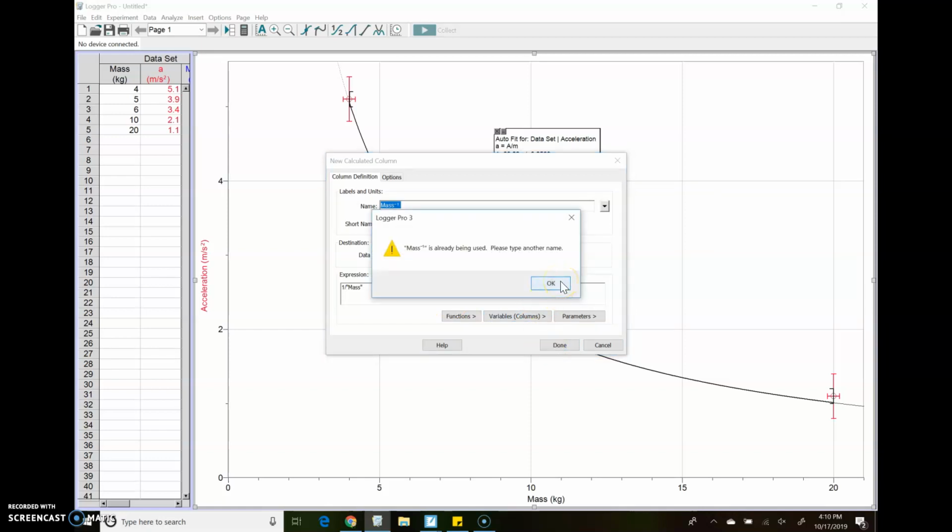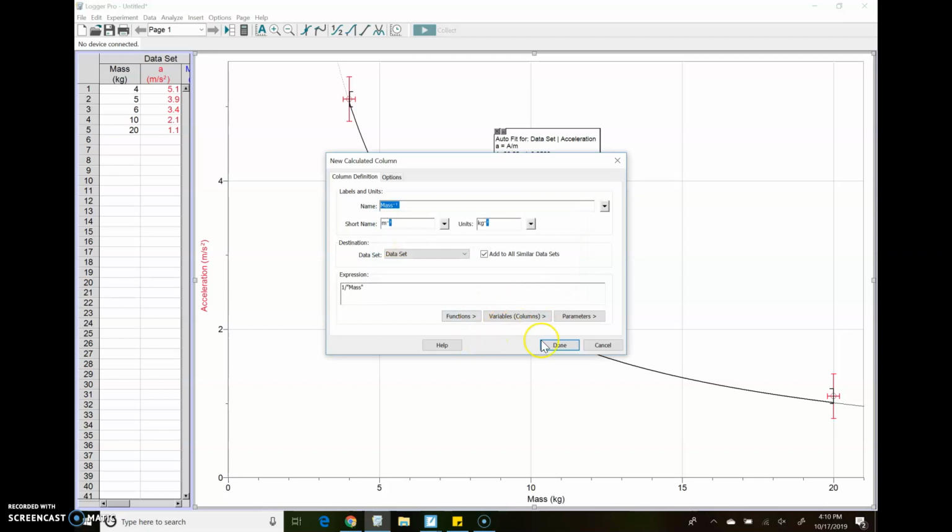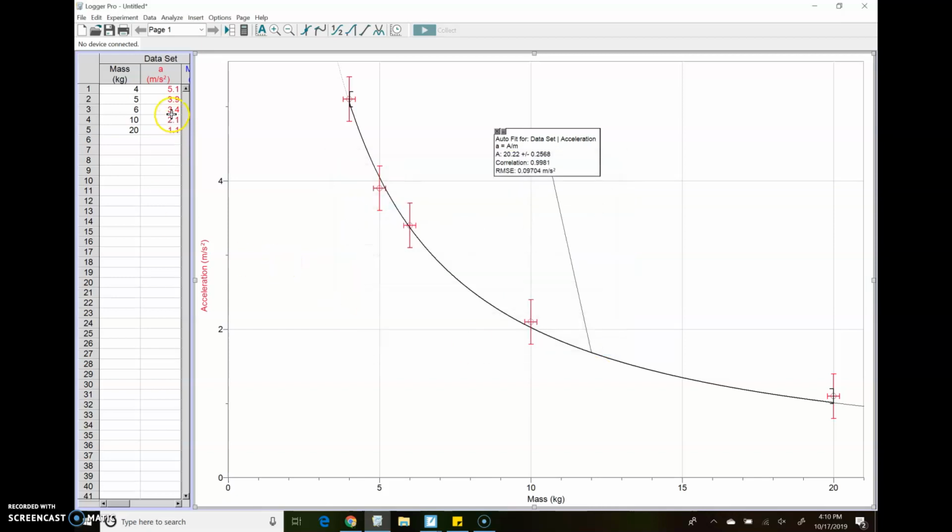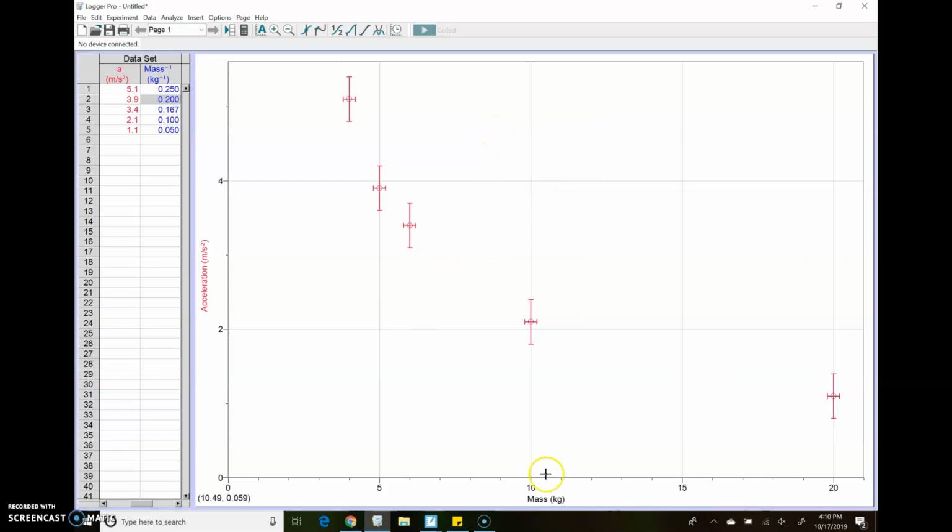Okay. I already made a column that's called that, so I'm going to say cancel. I had tried this previously, and we've got a column where all of that is done for us. All of these are 1 over the masses that we had entered before. Okay. So now that we've copied our nice original line of best fit between our variables, we're going to X out of that.